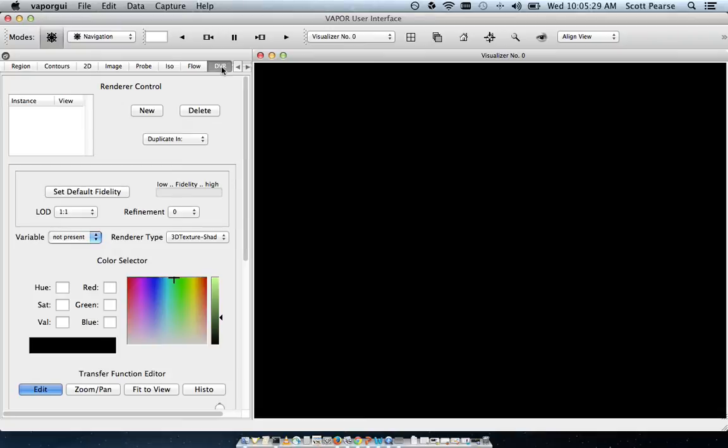The default tab that we are assigned when we open is the DVR, which is the one we're starting with. To the left of the DVR, you can see some of the other renderers. I'll be going over a few of them, like flow, ISO surfaces, and the probe in upcoming YouTube videos, but there are other ones that I'll probably get to later: 2D, contours, region, and a few others on the left. But for today, I'm starting off with DVR.